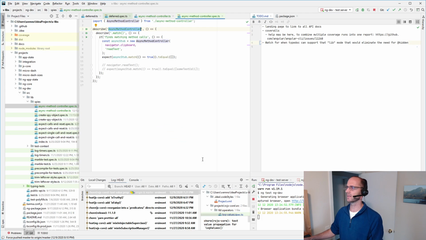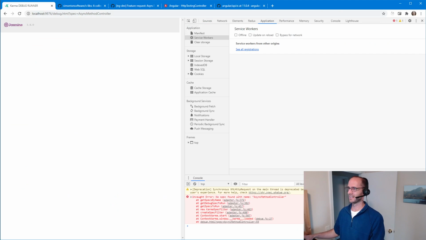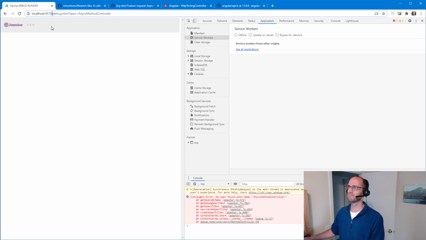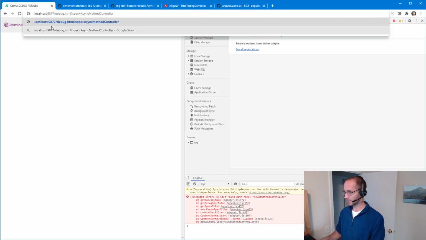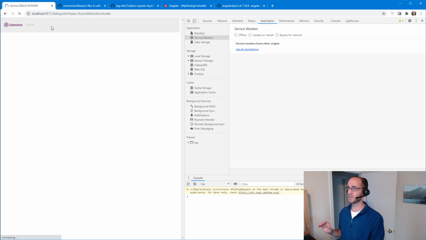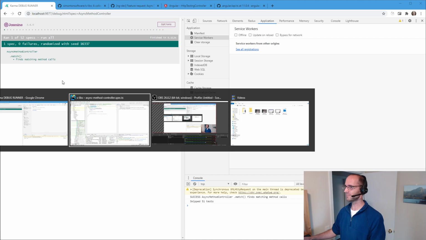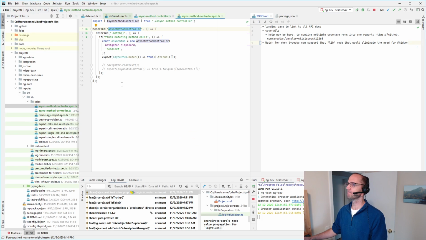Let's see, port 9876. This is running on port 9877. Maybe on another desktop I have another instance of Karma running, and so this took a different port. Okay, well, I will just leave that alone for now. You don't have to watch me go hunt for what else might be running on my computer. There we go. In business. Great, and it passed as we expected.